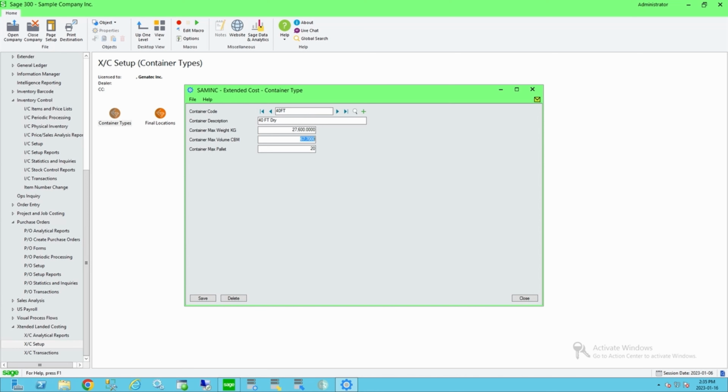So when filling a container, we actually will measure total CBM and total weight simultaneously so a user can understand when a container is full. We also introduced the concept of pallets. If a customer prefers to fill containers using pallets instead of CBM, there actually is that one option as well.